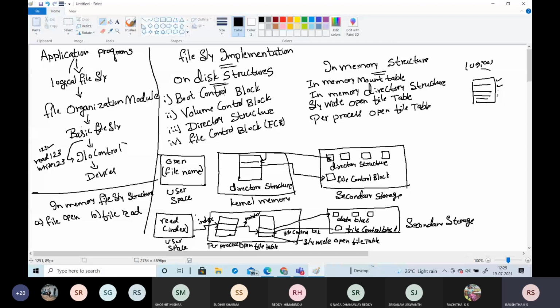What data is present in this mounting table? It contains the information about the mounting, what the mounting point is, and at which location we have to attach the other directory. Mounting is nothing but attaching directory structures to a file system. So this is about the in-memory mount table. These are the structures present in the main memory.